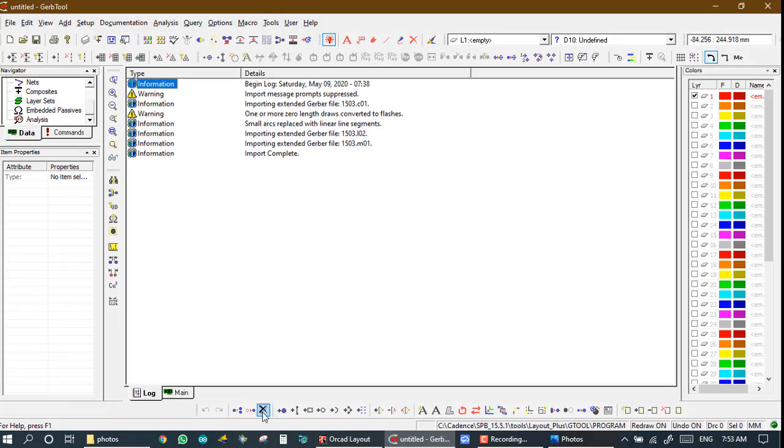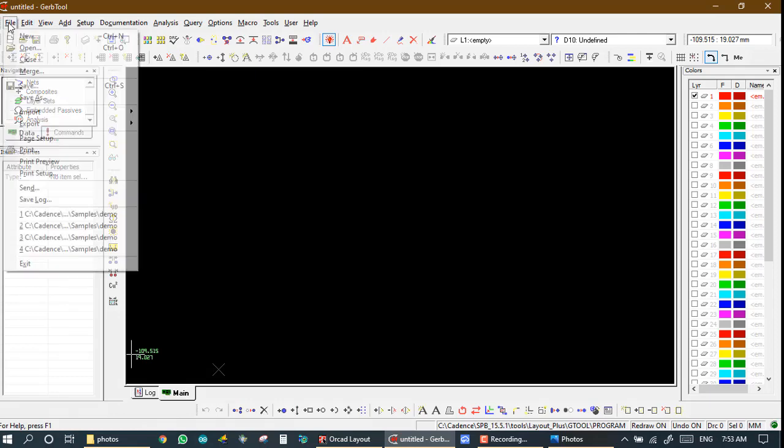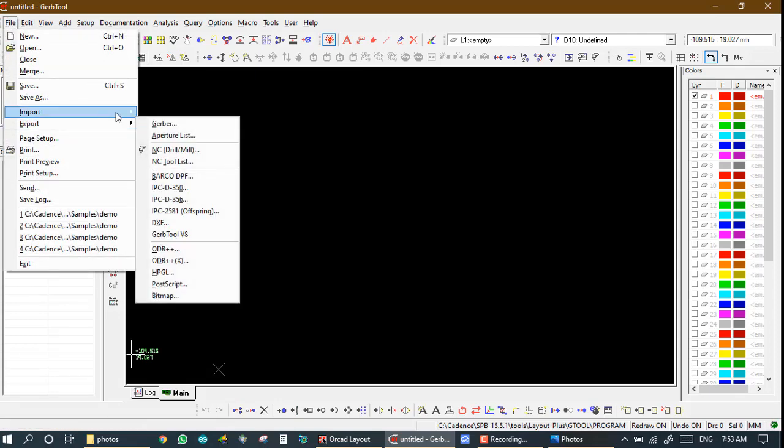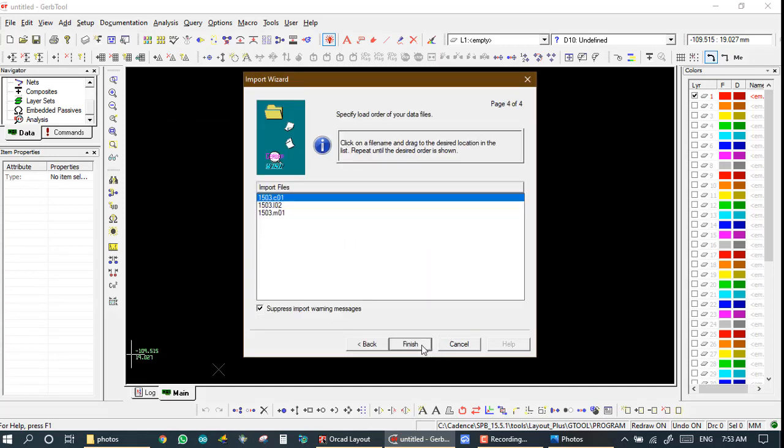and for the tutorial we import some Gerber. So to import the Gerber file, we use import and import wizard. Here we set a path, next and finish.